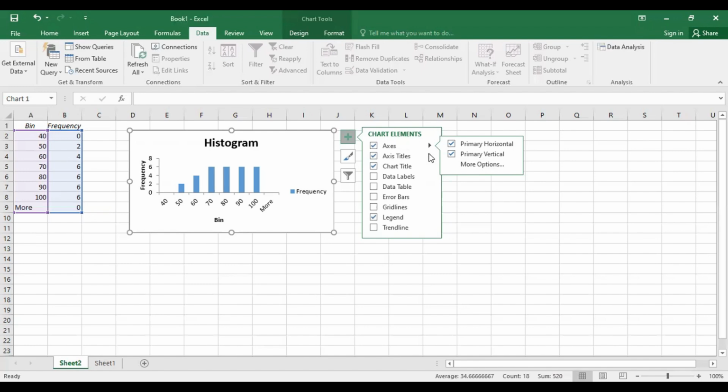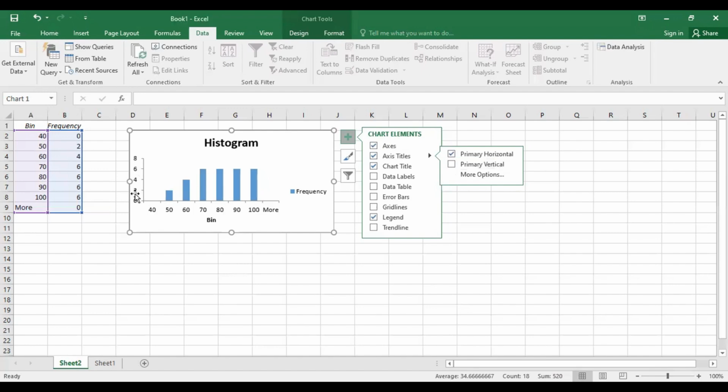Next we can move on to Axis Titles. The same Primary Horizontal and Primary Vertical options are given over here. What does Axis Title mean? It adds a label to the axis, like Bin and Frequency, which are the axis titles over here. If I remove the Primary Vertical option, you can see the Frequency title has disappeared over here.